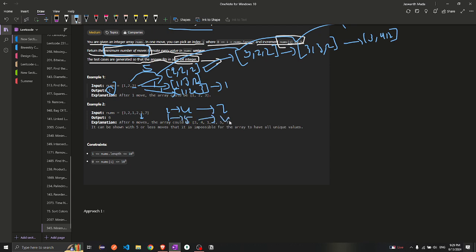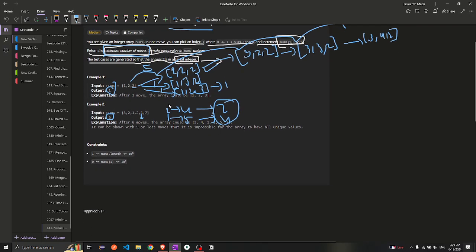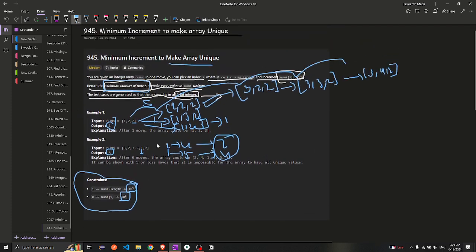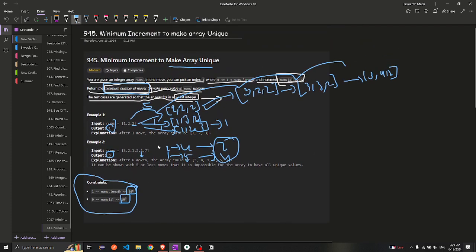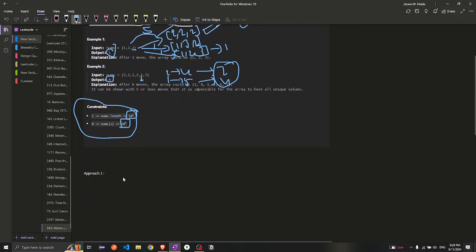Here you're taking 4 steps, right? So the total is 6 steps. The answer is 6. So this is what we need to do, and here are the constraints. The length of the array can go up to 10 power 5, and each element value can go up to 10 power 5.